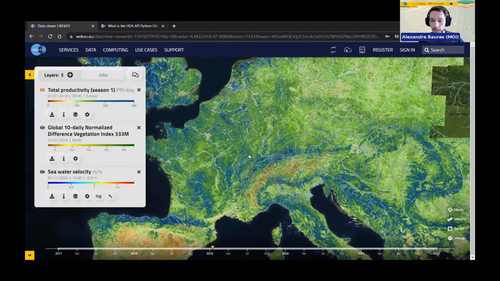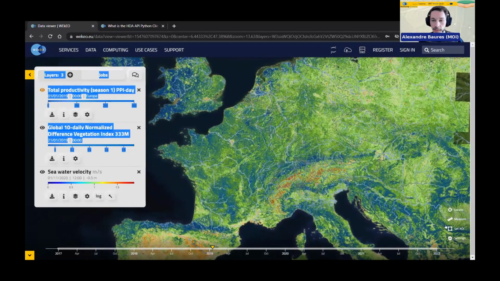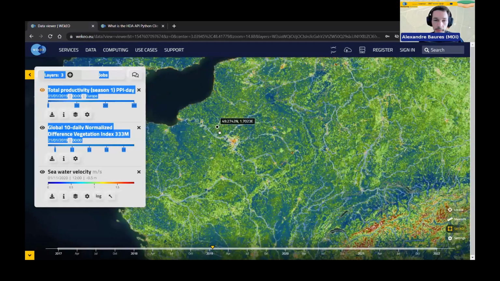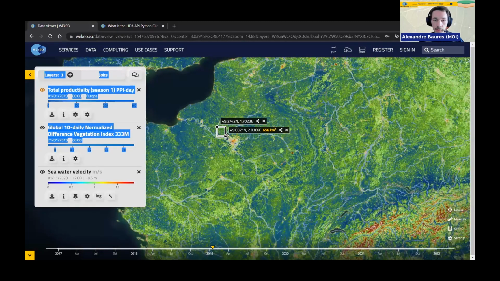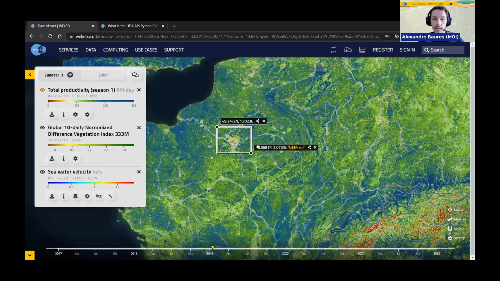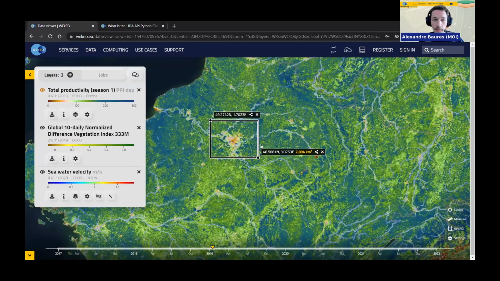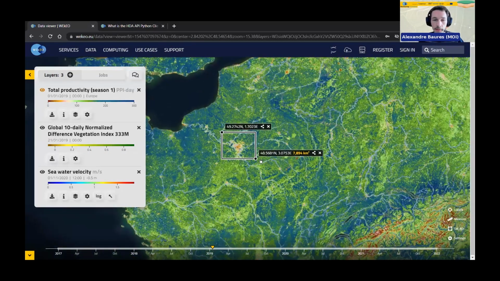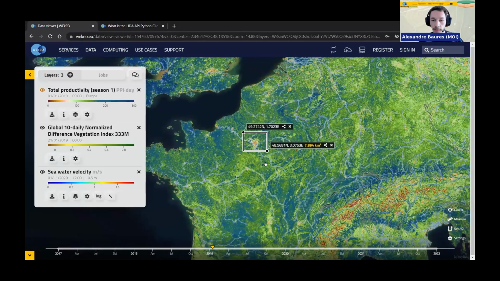And then you have the subset tool that allows you to draw a bounding box on the map. This will be useful if you want to subset your data for the next step. This will download data only in the bounding box you draw. So I keep this bounding box here.